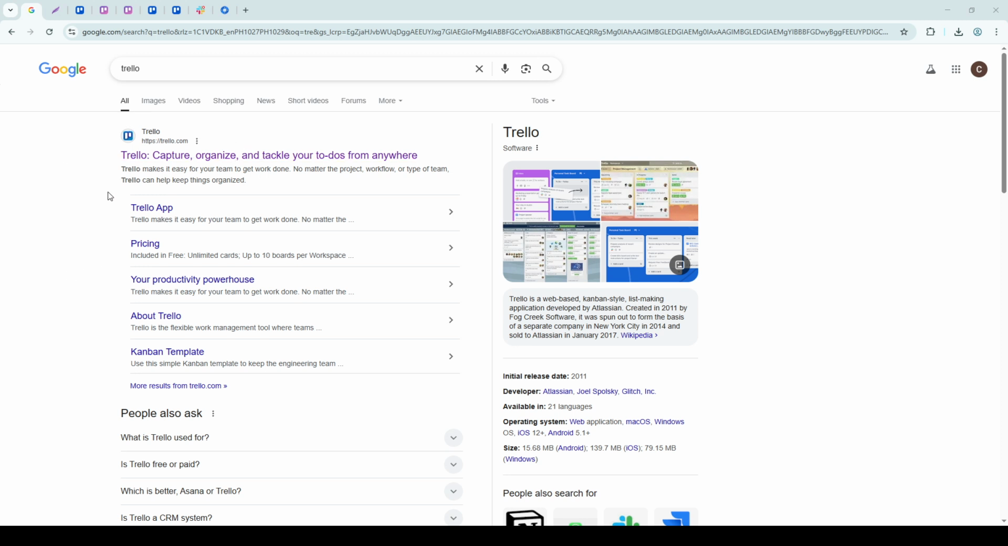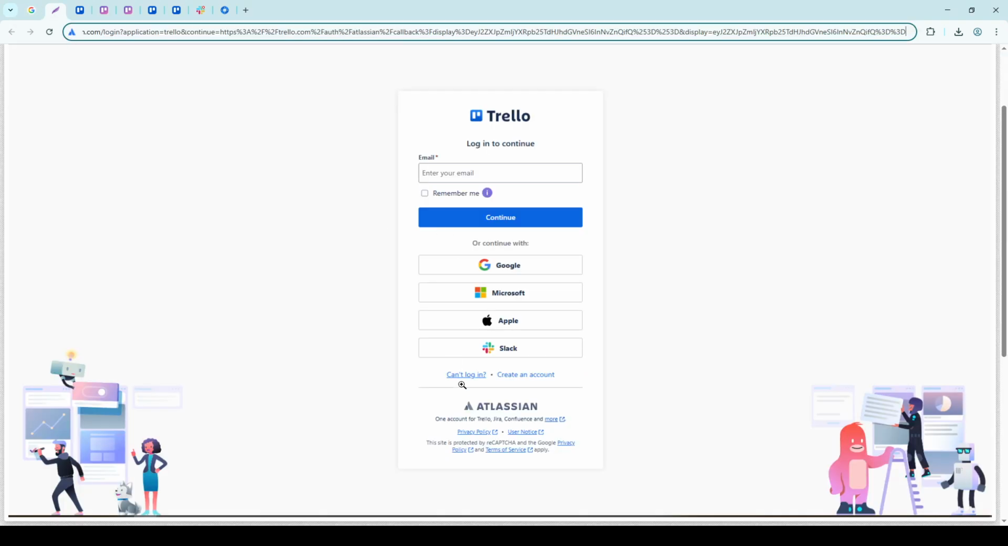If you haven't yet bookmarked Trello, it's a good idea to do so for quicker access in the future. Now that you're at the Trello homepage, you'll need to log into your account. Trello offers multiple login options, including email and password, as well as the possibility to log in via Google or Microsoft accounts. Pick the method that suits you best and proceed with signing in.